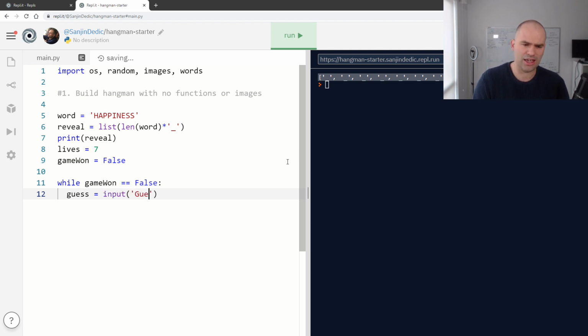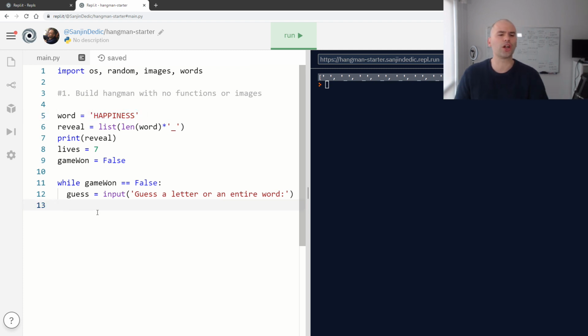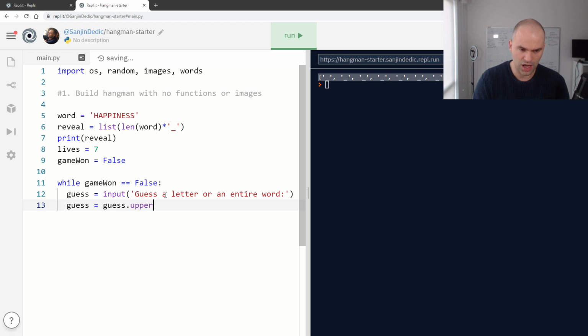And what do we say? Guess a letter or an entire word. Boom. After that, I guess we should, given that this is upper, we can either convert guess to upper or the word to lower. I'd prefer to just convert guess to upper. Guess equals guess dot upper.